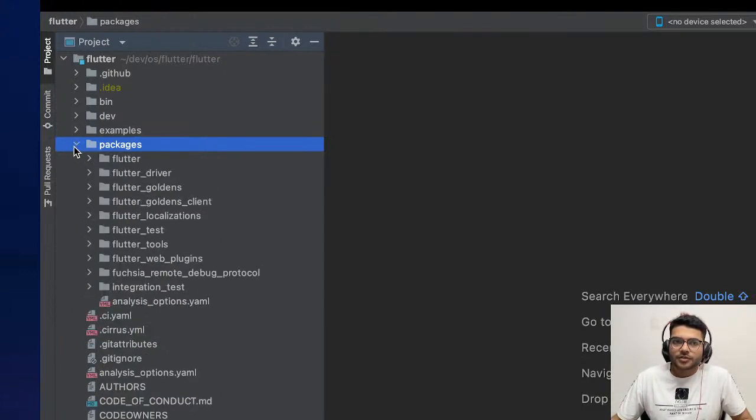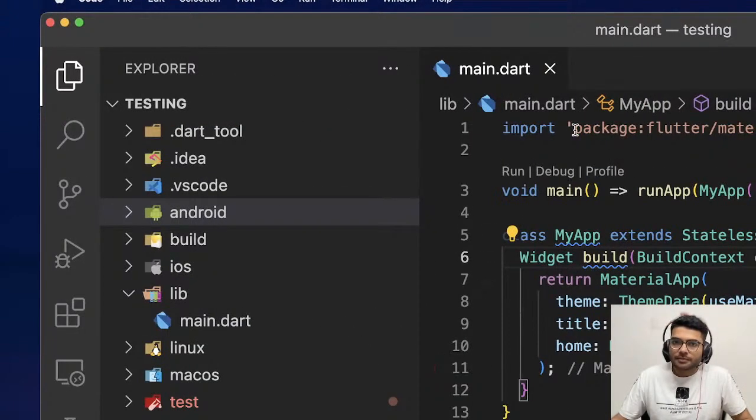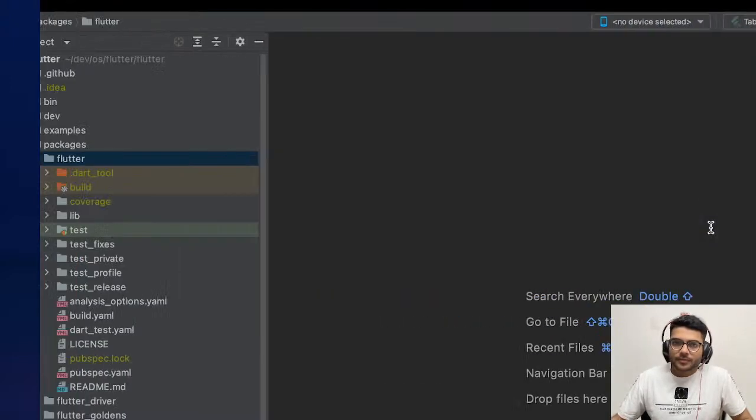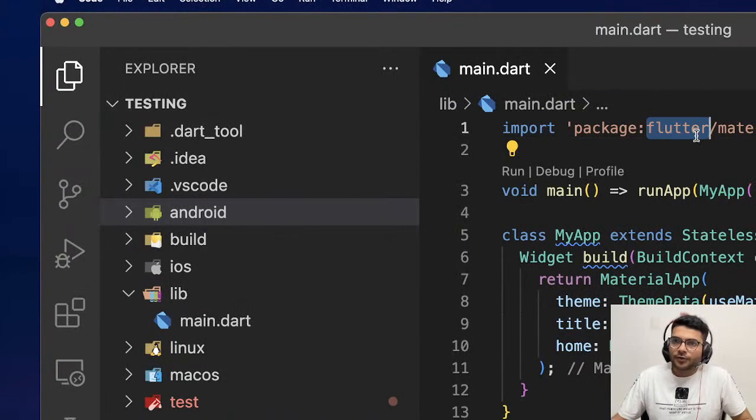And then we have packages. So here is where our packages would be. Then we have a lot of packages like flutter, flutter_driver, golden clients, localization, test tools, stuff like that. So we are interested in flutter. And then flutter, this is the Flutter library that we import. So you may remember we do flutter/material.dart whenever we import. So yeah, package:flutter/material. So this flutter is this flutter when you import it. You may not be able to see this.